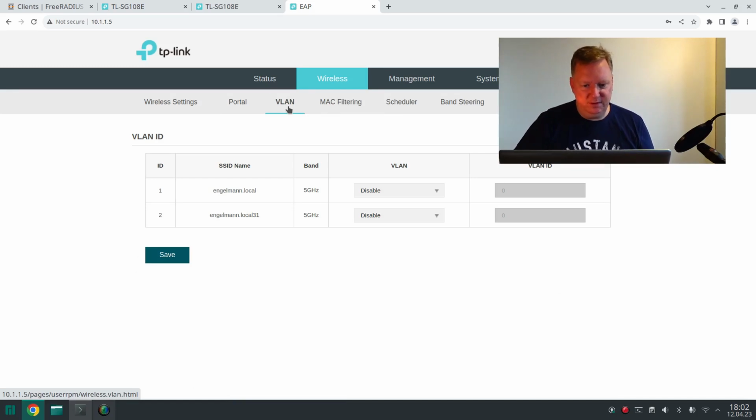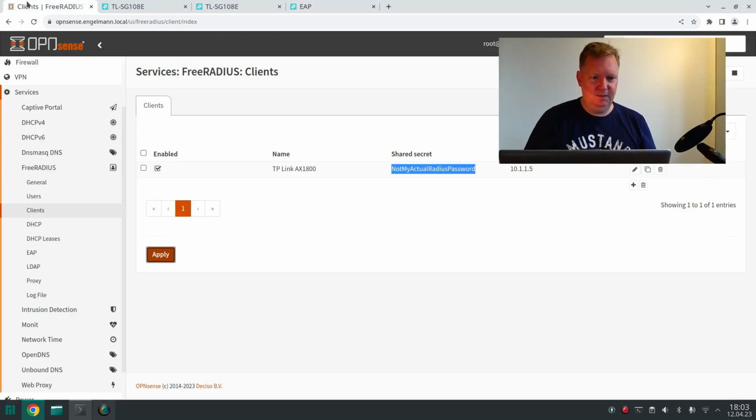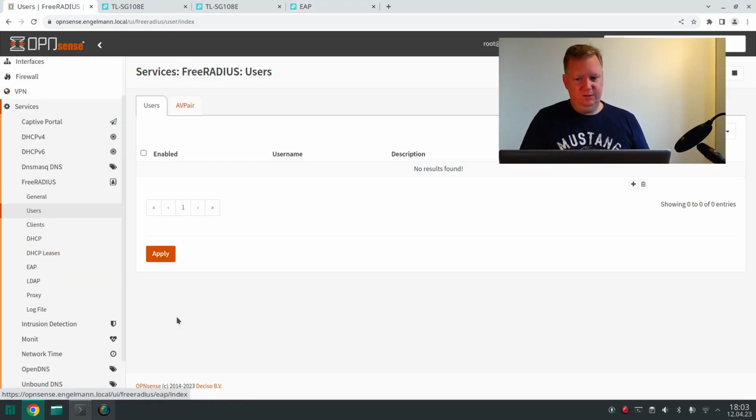And now I can go here to VLAN and configure this new SSID to use VLAN 31. Okay, so if I log in on that SSID, then my packets go to VLAN 31. They will go to the firewall, and then the firewall can take care of them. Good. Okay, so the access point should now use the Radius server. So what we now need to do is configure a user so that we can then log in with that user. The connection between the access point and the Radius server is already done.